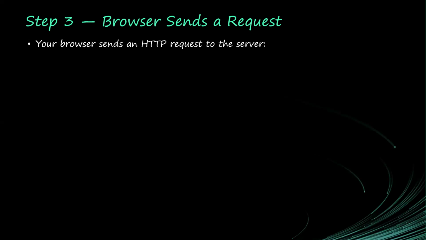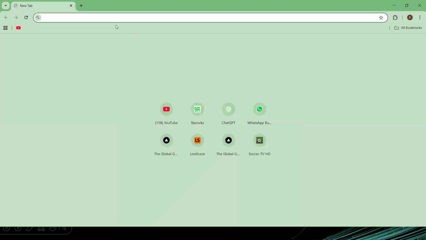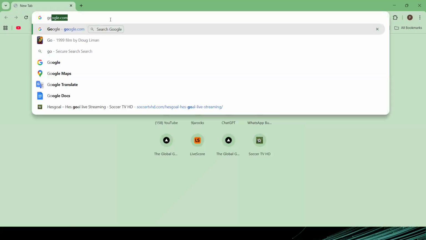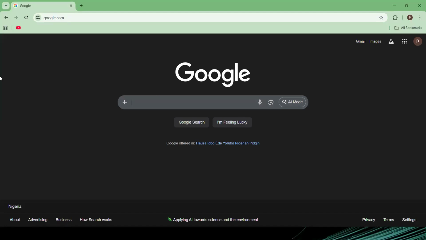So let me be more practical here. Let me show you something. I'm going to type in google.com and hit enter. This is the website of google.com. So you see, in less than a second, the browser has taken google.com to the DNS, looked for the IP address of google.com, gotten the IP address, talked to the server, and then gave us a response.